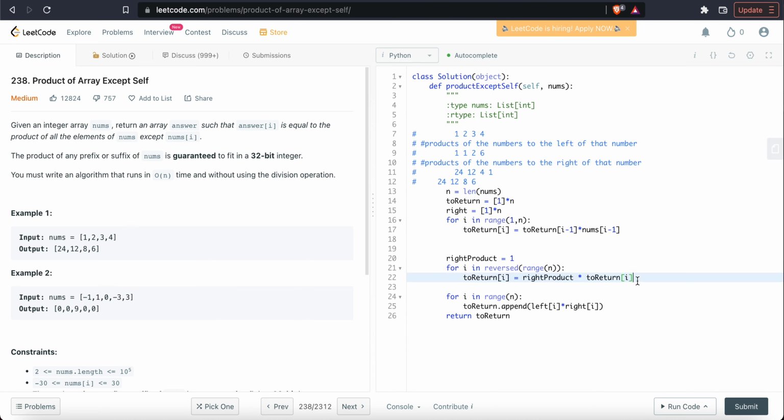And once we've done that, all that we need to do is find what rightProduct will be now. And what is rightProduct now? Well, rightProduct gets updated by the entry in nums.